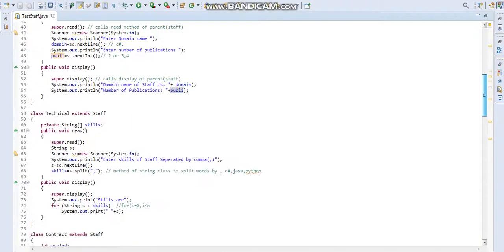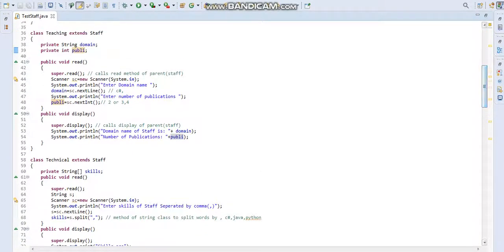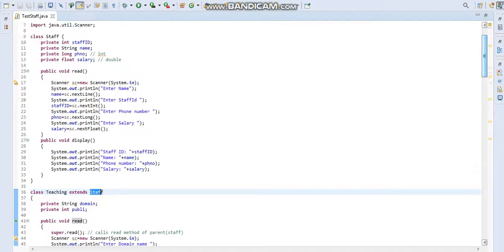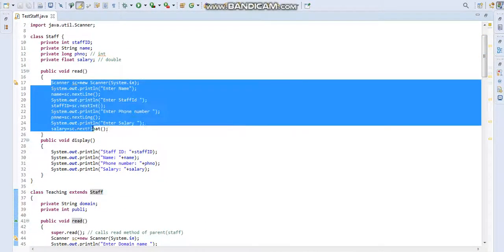That is where the inheritance concept comes in. So public void read, super dot read, that's it. Super dot read calls the read method of your parent class. In this case, staff is the parent of teaching. Call is nothing but it will go and print whatever is available in your read method.